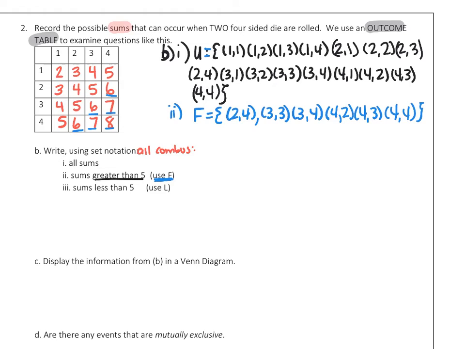And then I want to do sums less than 5. Less than 5 are these guys here, those 6, and we'll use L for that set. So I could have a 1 and a 1, a 1 and a 2, a 1 and a 3, a 2 and a 1, a 2 and a 2, or a 3 and a 1. Sorry, I need to back that up. This guy over here is a 3 and a 1. Okay, so that is all of my set notation.